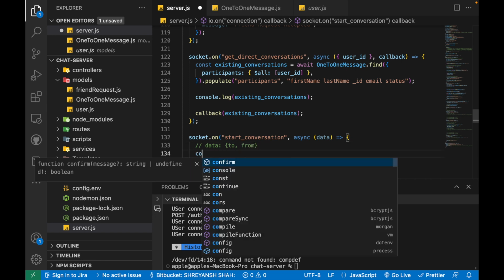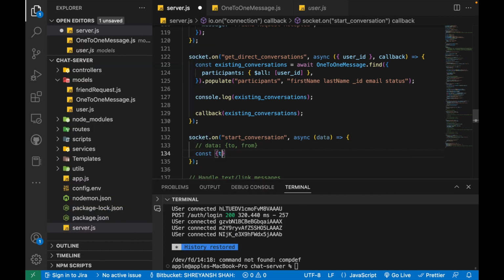Okay, as I just explained, I'm first of all going to get those two properties, like this: const to and from is equal to data. And then the first thing that we'll have to do here is check if there is any existing conversation between these two users or not. So let me write that as a comment first of all. We are going to check if there is any existing conversation between these users.